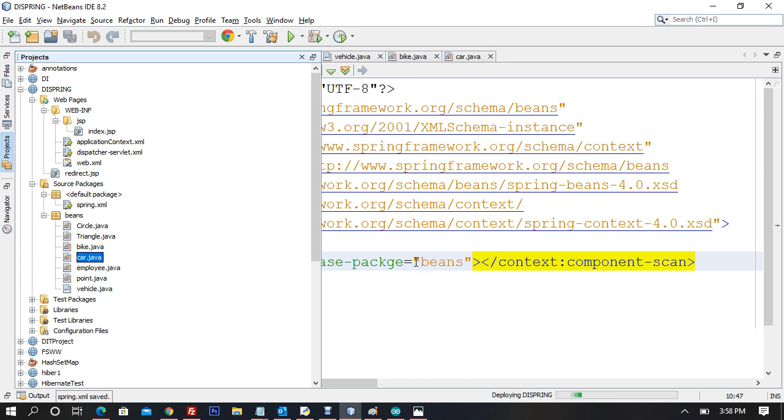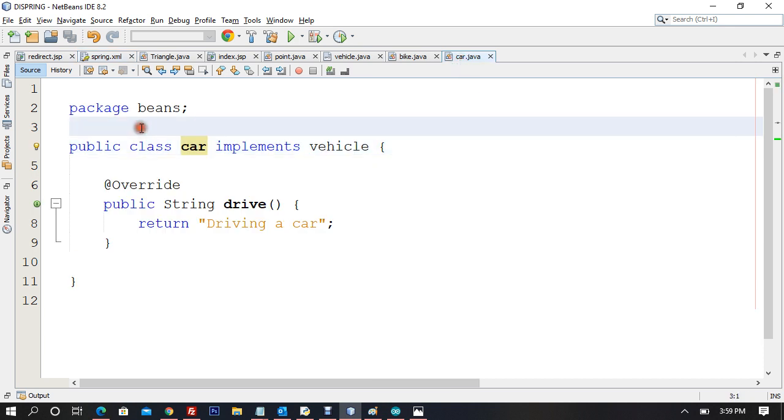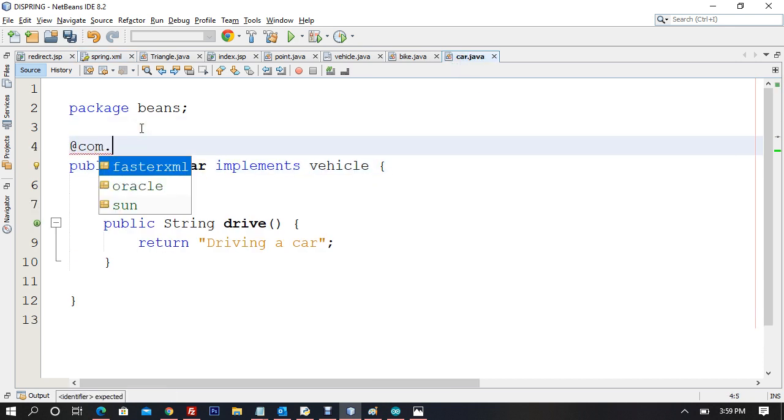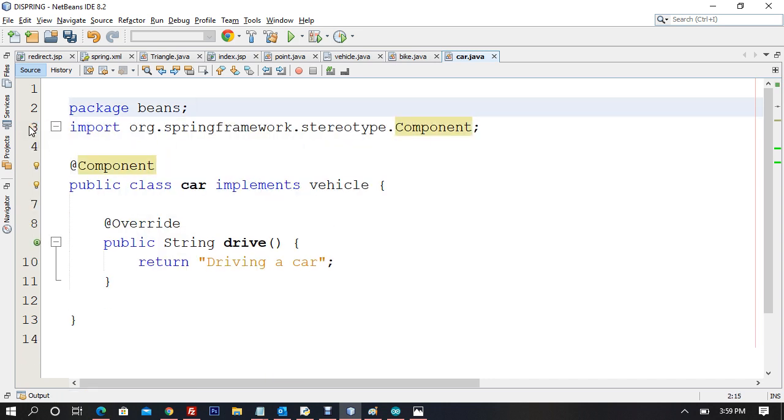So now I will not be using beans tags anymore. Since I'm not using beans tags, I have to give the reference of the directory which is going to hold all my beans. How do I use this component scan? I'll go to car, because I have to use annotations now, as I told you, and I'll say component. So it is a bean component. You are going to use this annotation, and it belongs to the stereotype component package.